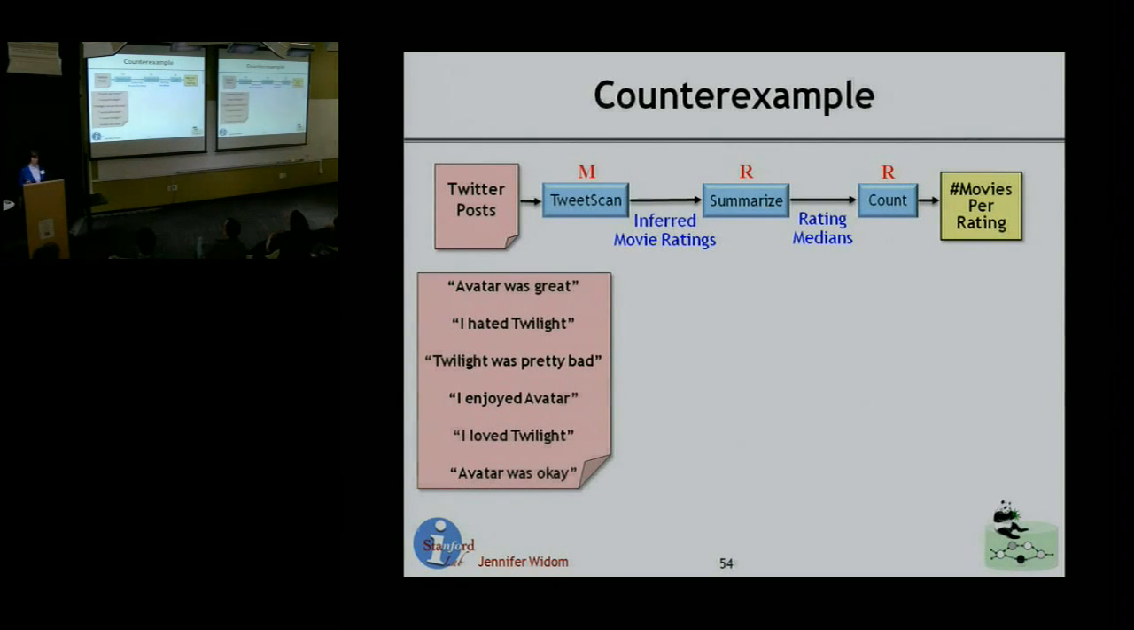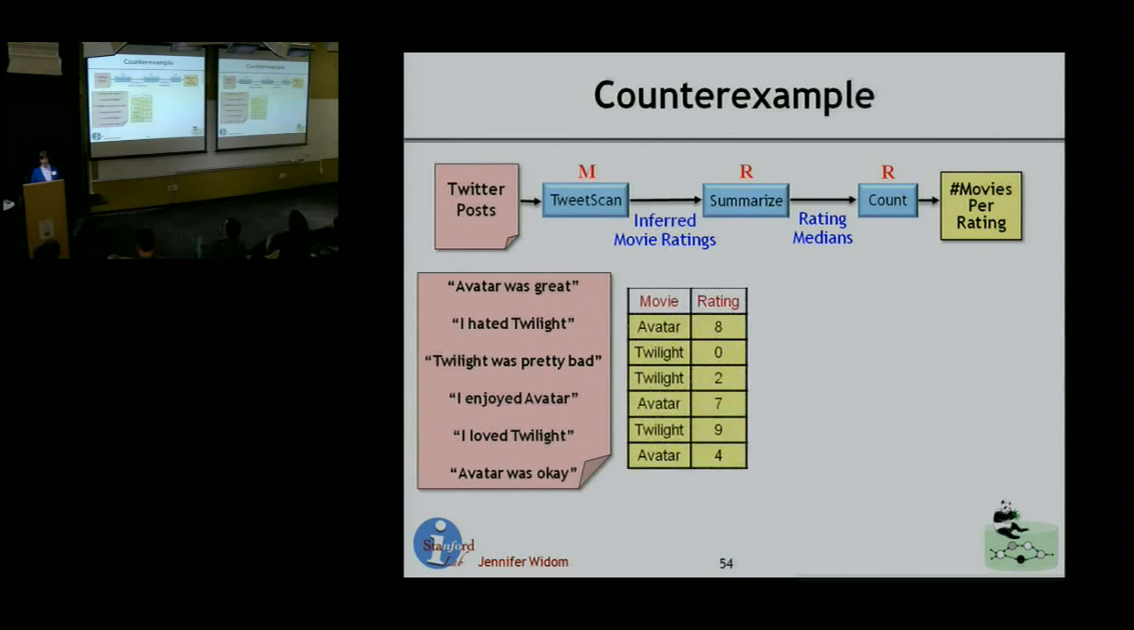So let's just look at how it works. Let's say that our input is a bunch of these. This will tell you approximately when we did this work. When did Twilight and Avatar come out? Like two or three years ago, I guess. So we tweet about these movies. Someone says Avatar was great, they hated Twilight, and so on. We're going to take those tweets and turn them into ratings somehow. So Avatar got an 8, Twilight got a 0, I hated it, and so on.